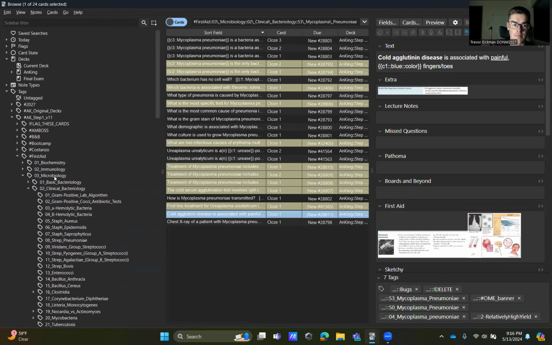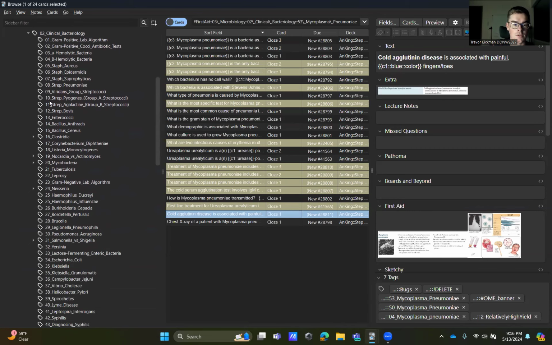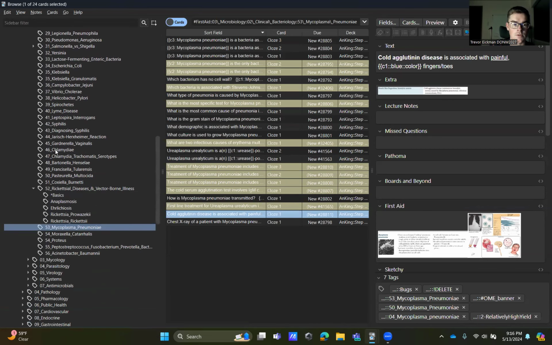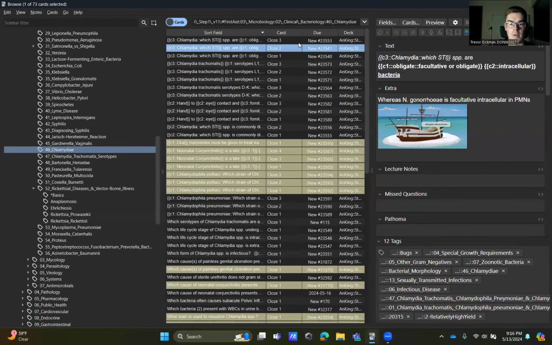We're going to be in First Aid again, microbiology, and then we're going to go into clinical bacteriology again. Under clinical bacteriology, you're going to scroll down all the way to 46, and within 46 is where we're going to start today. Make sure your sort field is the same as mine, this little arrow pointing down. And we're going to activate this first big chunk here.